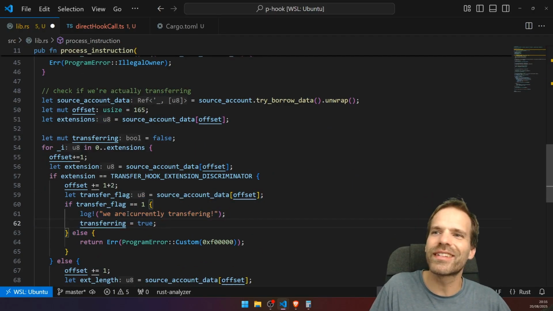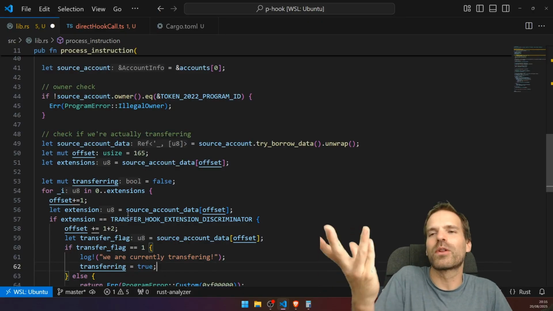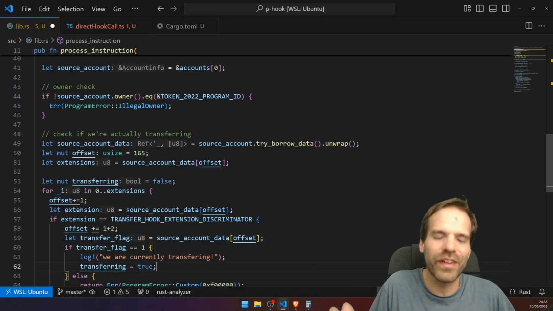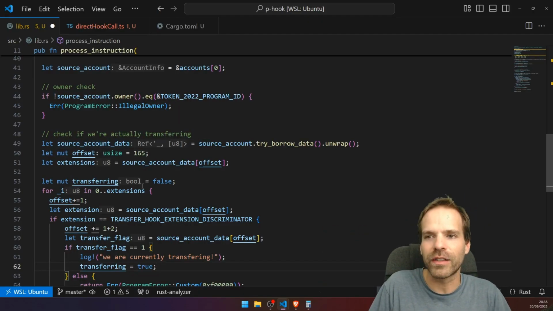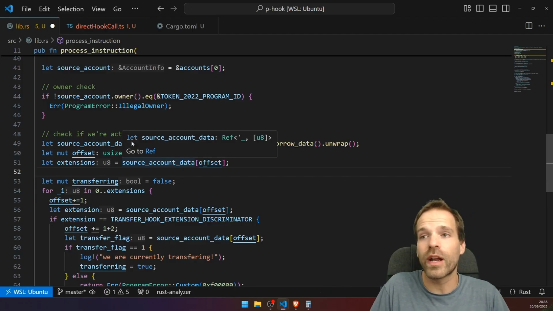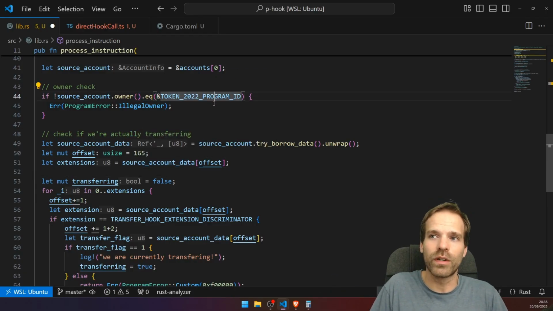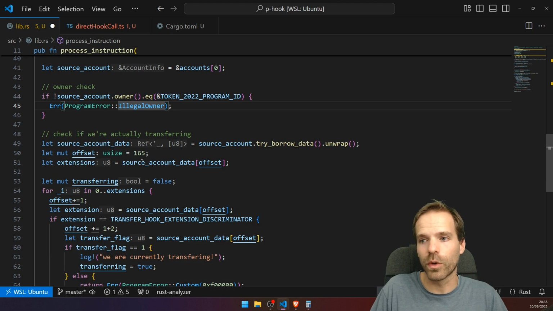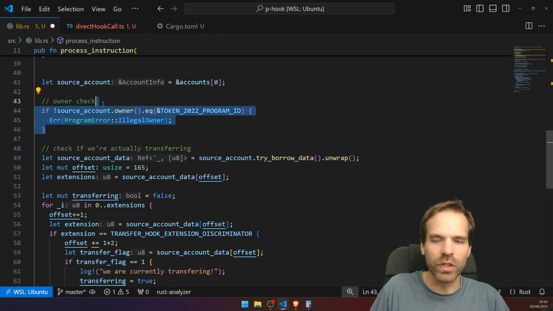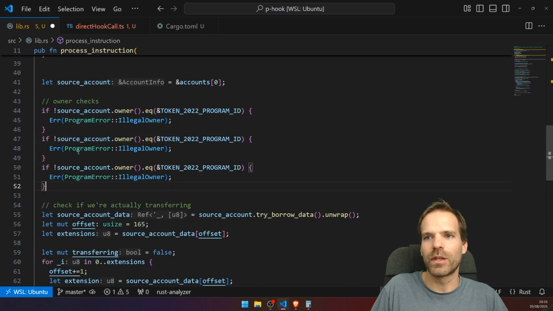If we're not really interested in that, and if people call the hook and it fails or doesn't fail, it doesn't really matter to us, then that's fine as well. But if we had some statistics running here, then we want to make sure that it's only actually being called with accounts from the token program and with this flag set. So yeah, doing those owner checks is actually probably a good idea.